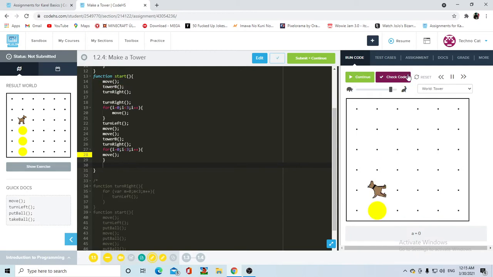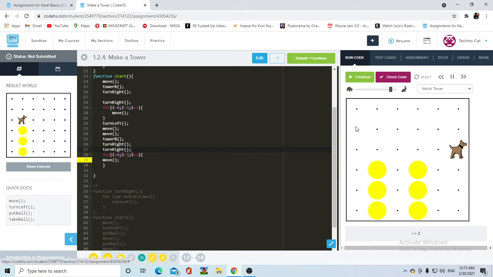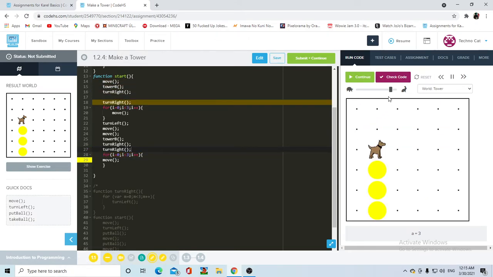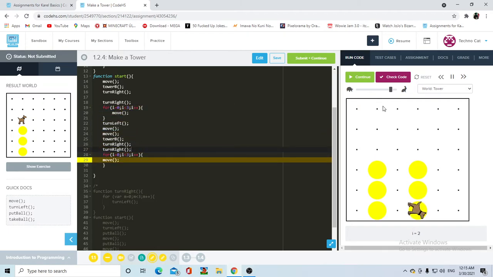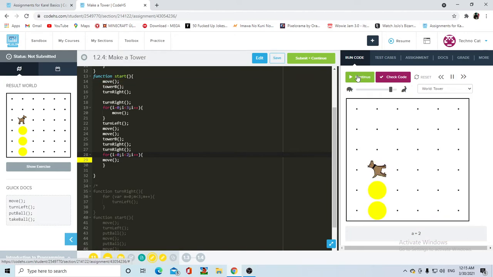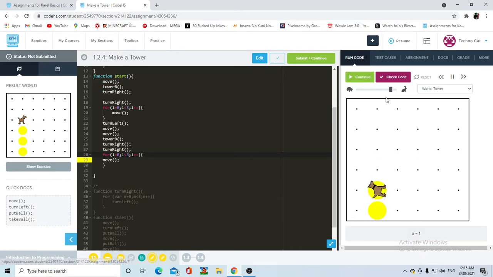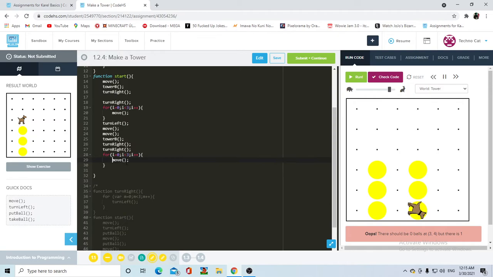Wait, did I do something wrong there? Might be. Okay, yeah, I forgot to make her turn right again, I think. So this should work now. Maybe like that. Don't worry, guys. Debugging, repeating code, it's all part of the grind. Maybe if I just use A instead.